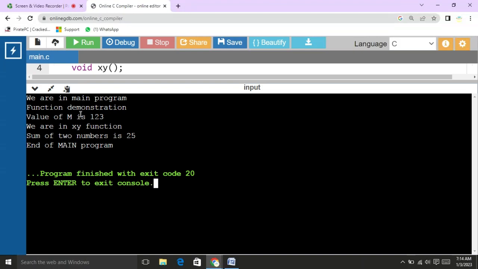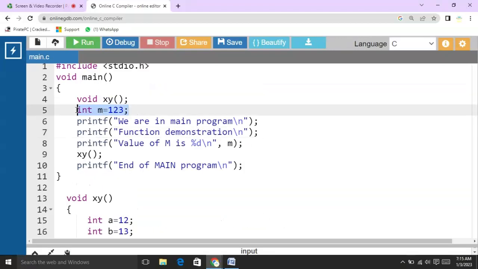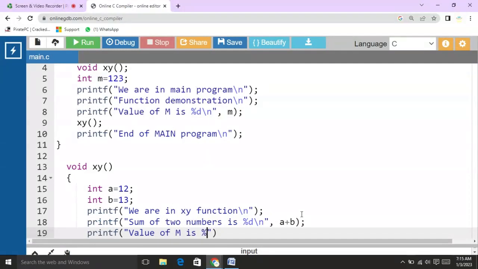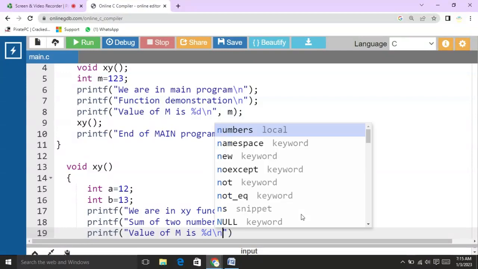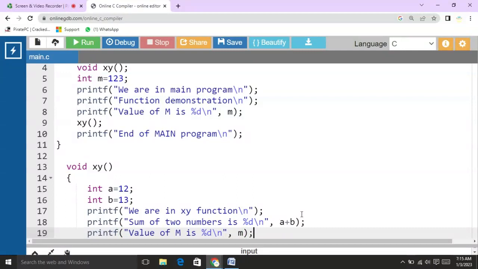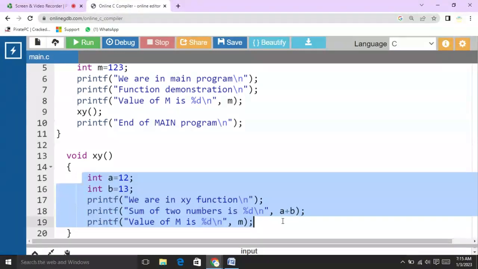Right? We are in the main program. Value of m is 123. We are in the xyz function, sum of the two numbers. Here we observe that m is local to the main function. The m value is not available to the xy function. For that reason, in printf we are going to check "value of m is %d\n", comma m. Okay, we can observe that here also an error will be generated because there is no m in the function.